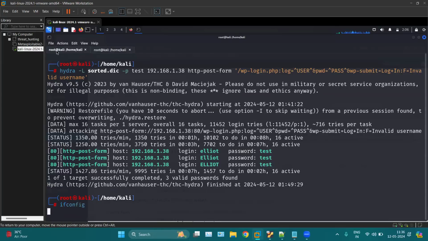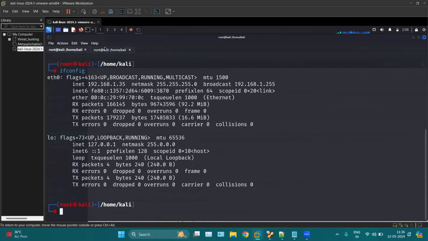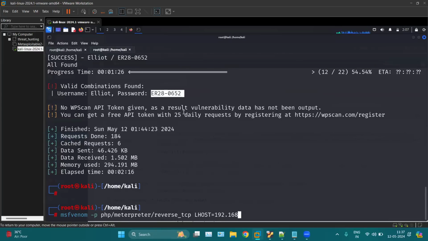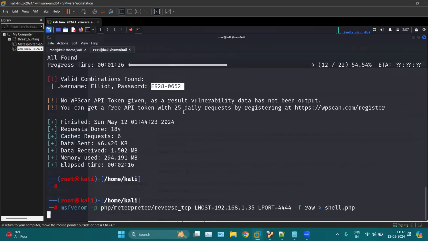So here we can use ifconfig. It's 35. And then we can mention the LPORT, which is, let's say, 4444. And then we can use -f, the format of the file, which is raw, and then the name of your file, which is, let's say, shell.php. So here we are creating a PHP malicious file.